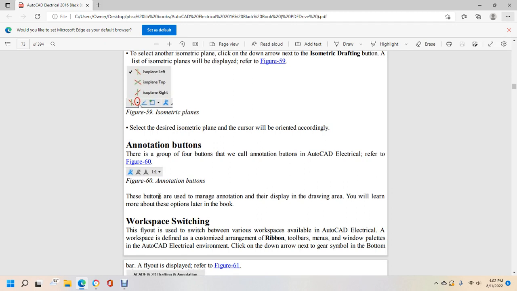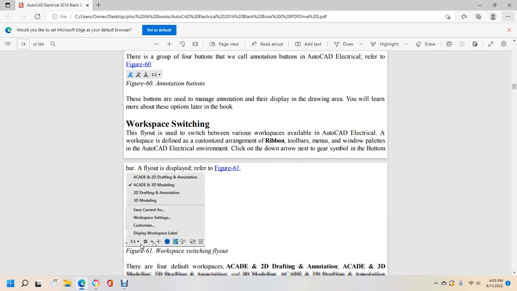Workspace switching. Fly out between the various workspaces, if available. The AutoCAD Electrical workspace, if it's defined, comes with a customized arrangement of the ribbon, toolbar, menu, window and palettes. The AutoCAD Electrical environment can also be changed by clicking on the drop-down arrow near the gear symbol of the bottom button bar, and the fly out displays in figure 61.